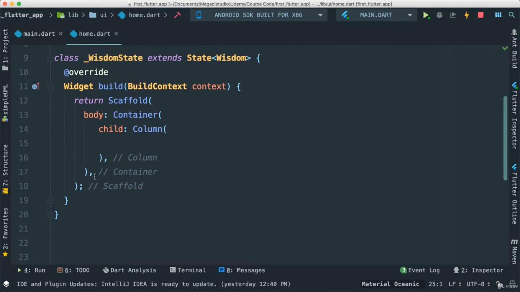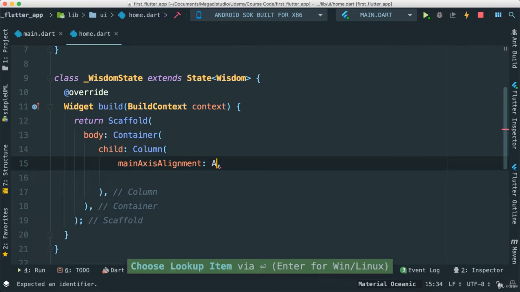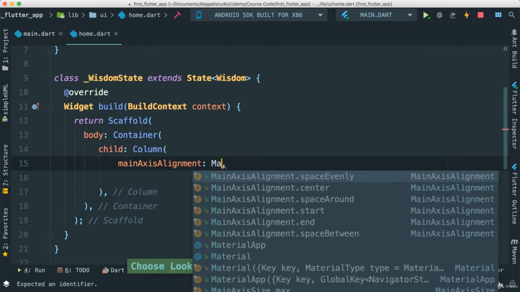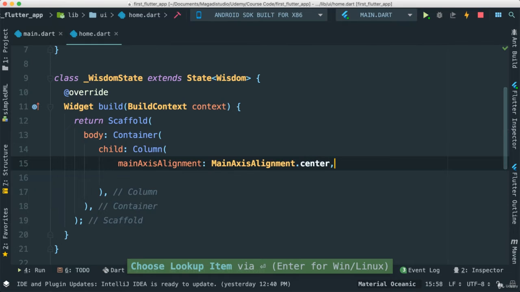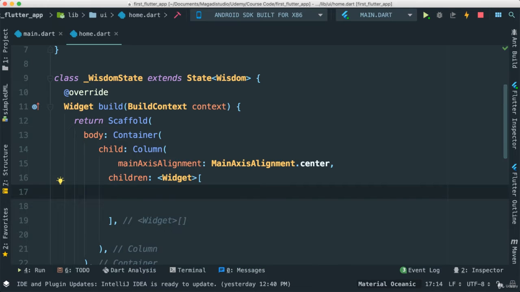Let's go to a new line. And what we're going to add first of all is make sure that the axis alignment, I'm going to say main axis alignment is going to be center. And then this is where we're going to put our children. So we're going to have a very simple user interface, as you saw earlier. We're going to have a text view, which will hold all of the quotes, and then we're going to have a button at the bottom. And in the middle, we're going to have a few filler widgets as well.